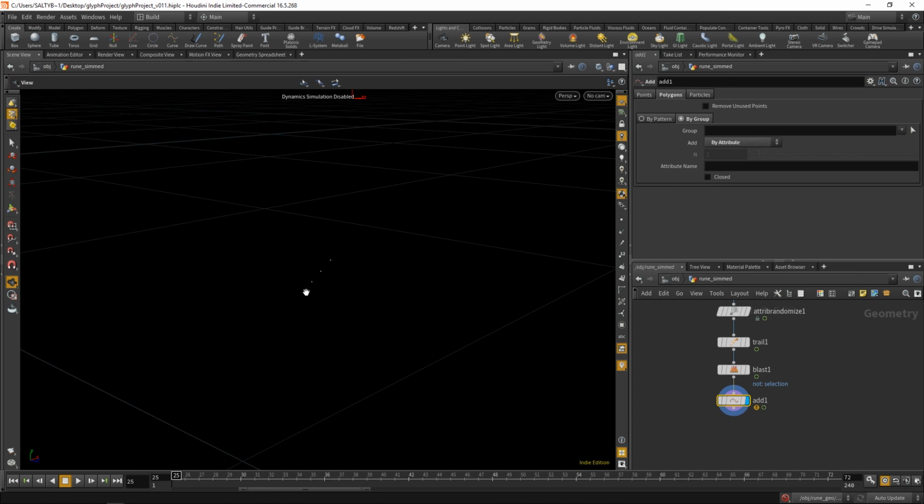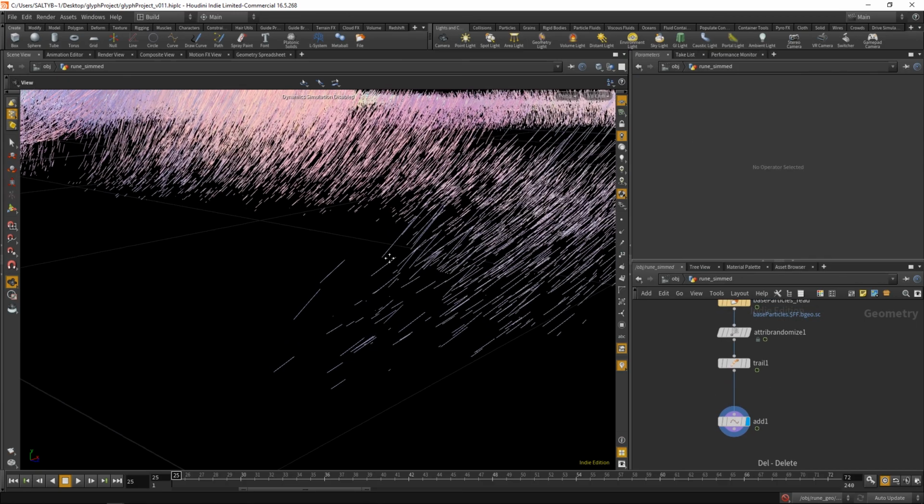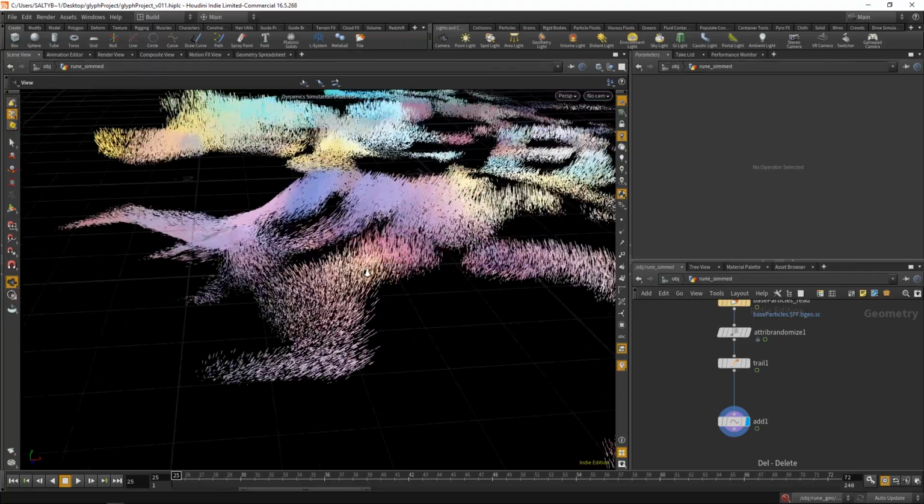So again, we're adding a polygon, right? That's the thing that we want to add, or thing we want to create here. And the common denominator is going to be the ID. And now if I get rid of this blast node, we will have all of our strands appear just like that.